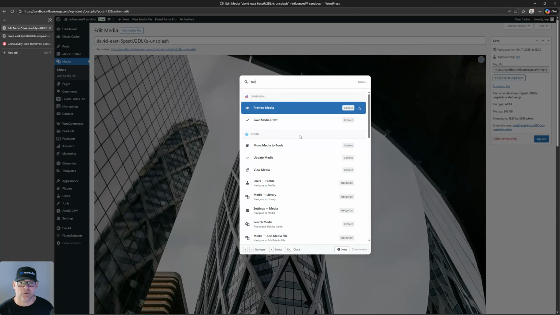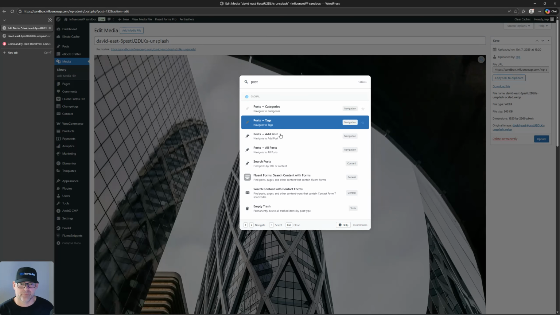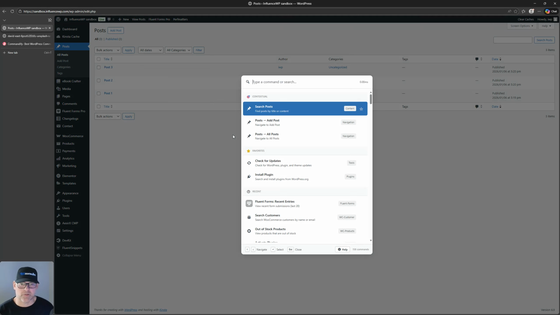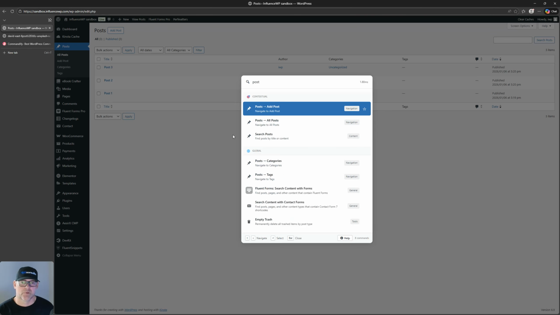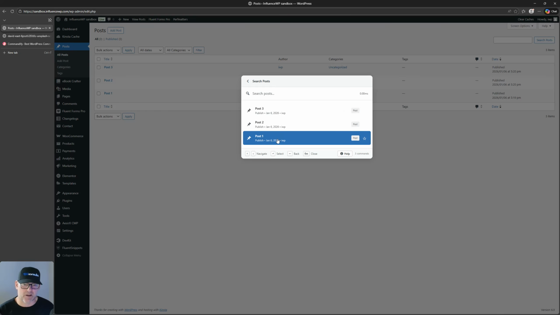Let's go back to a post. Let's do posts. Okay, so that takes you to the post. Let's do that search post. Search posts, post 1. Let's click on it this time.